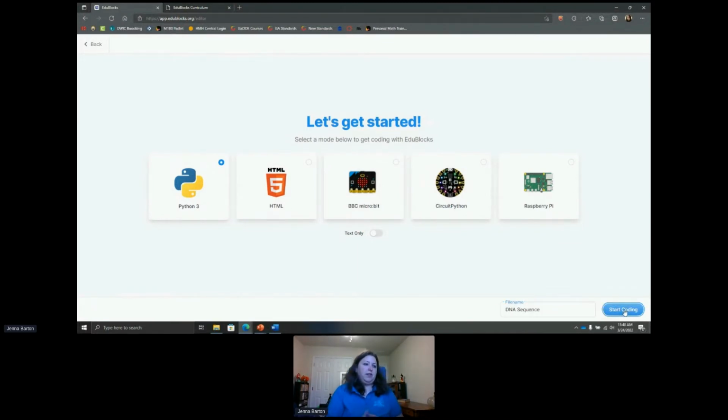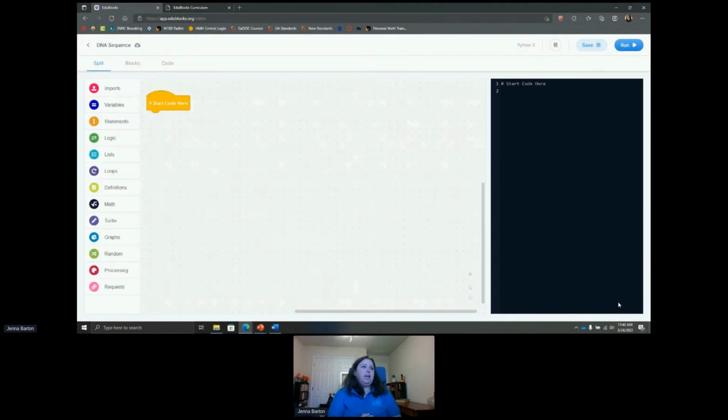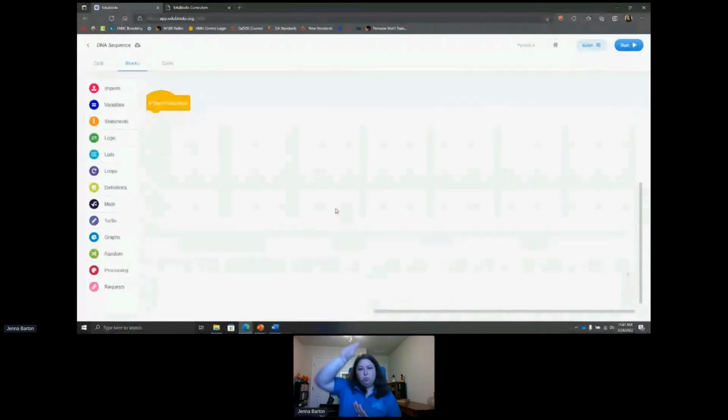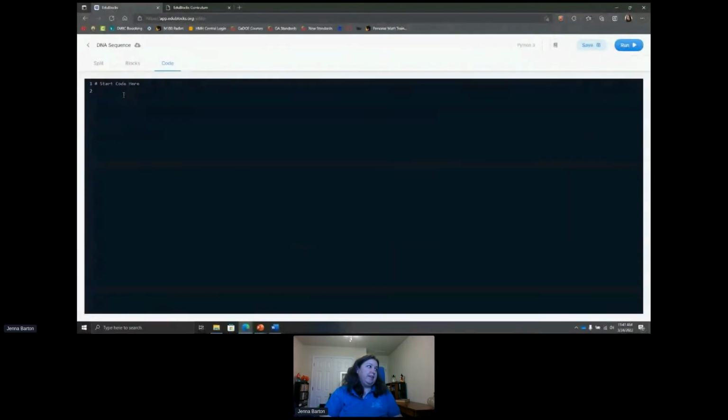Okay, start coding. Now I have a couple of views here that I can do. I have the split view where I'm seeing my blocks in the center and my Python code over here. I have my blocks view where I just wipe out that Python view and nothing shows up. And I have my code view where I'm only seeing the Python.